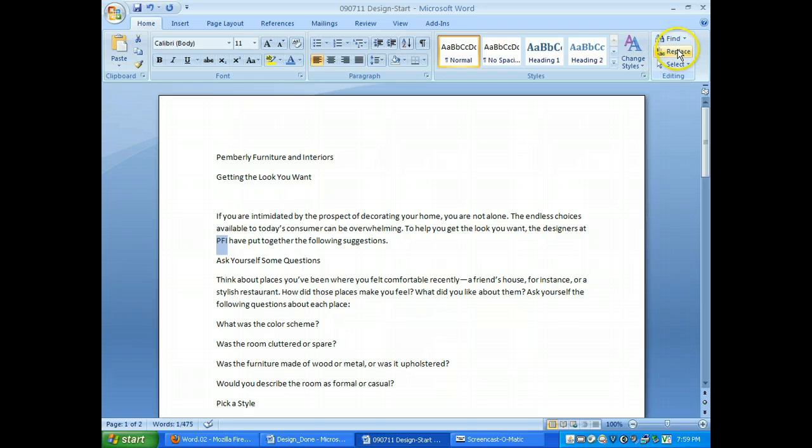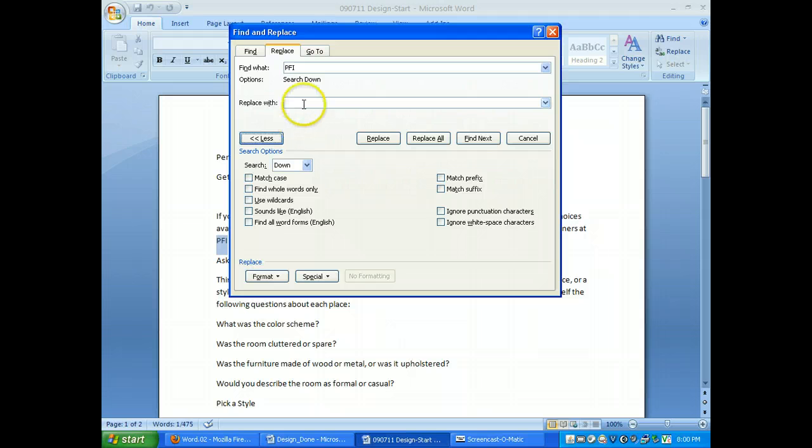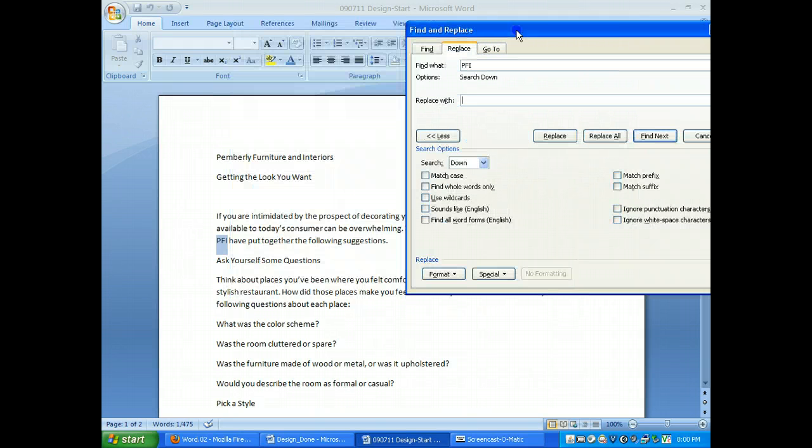And then we're going to go to the replace over on the right where it says find, replace, select. Once you do replace, there's a more button here. Everybody see that? Click on your more button. And you're going to replace PFI with Pemberley Furniture and Interiors. Interiors, I can spell. All right, Pemberley.